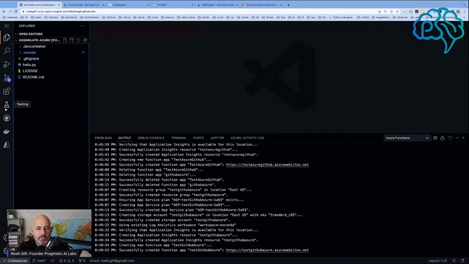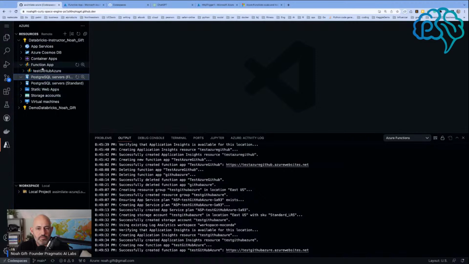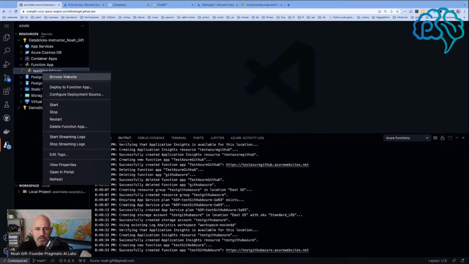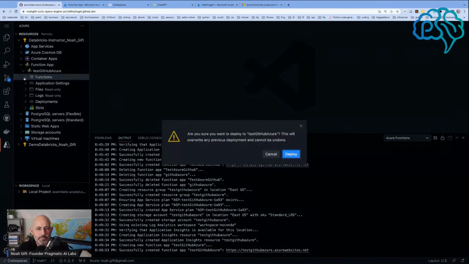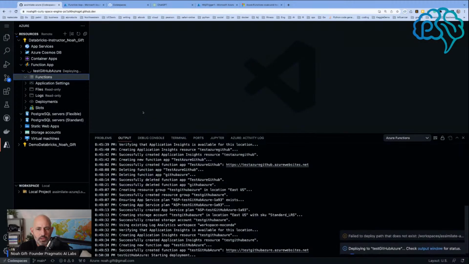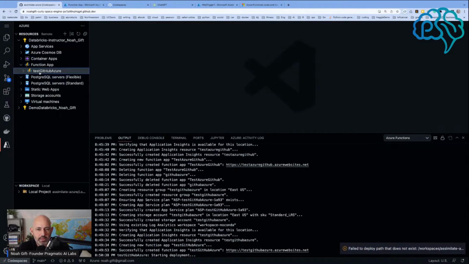So I must have to do some kind of configure deployments, deploy. What happens if I click on that? It does a deploy, but what does that even mean if there's no code here? Let's just do a deploy. Let's see what happens. Oh, the path doesn't exist. Well, exactly. So why does the path not exist?